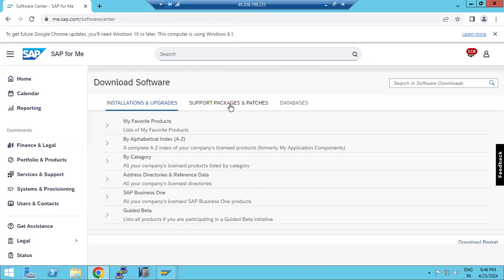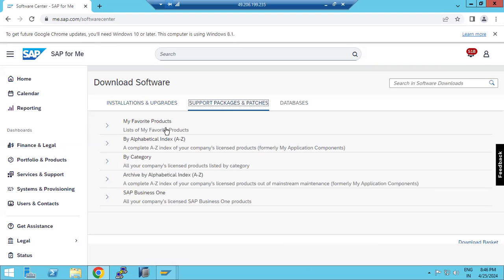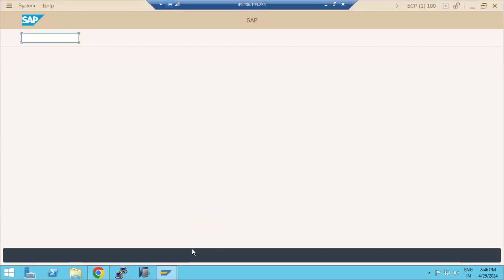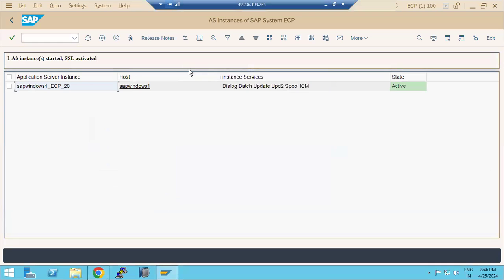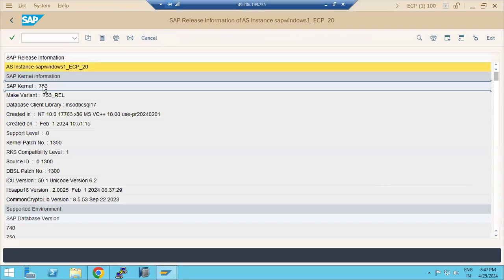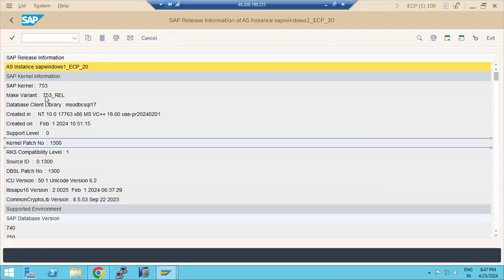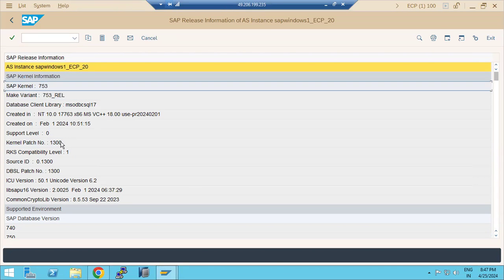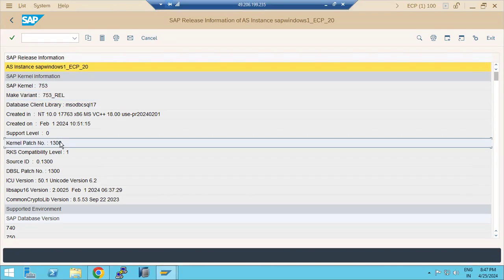When you go to the service marketplace, support packs and patches, first of all you need to check your current kernel version. If you go to the system, SM51, you can see the release notes here. So go to the release notes. Here you will see the kernel version 753 1300, which is the latest version.